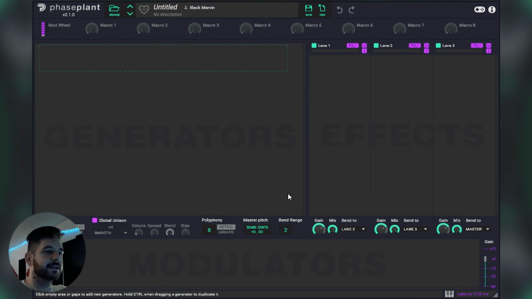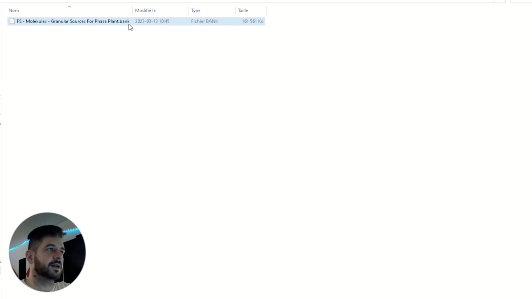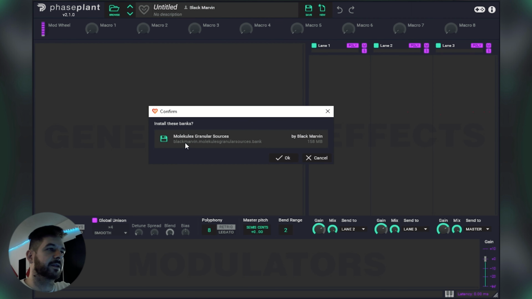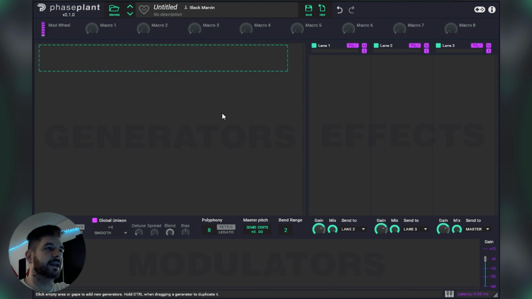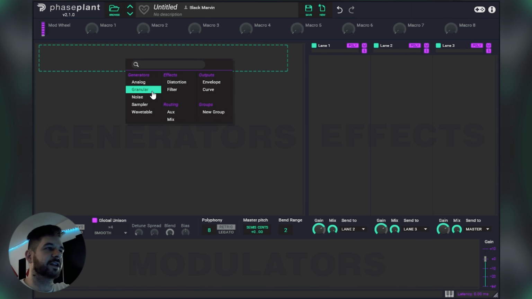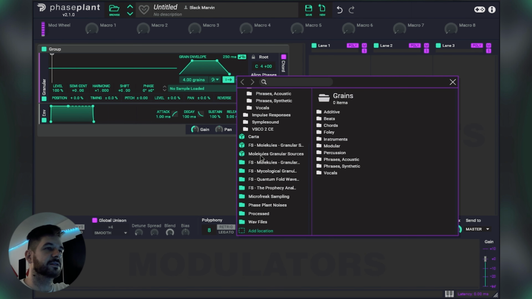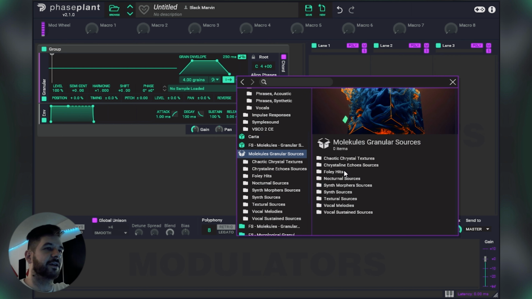Here we are inside Faceplant, and we're going to start with the installation process. First, we're going to take this .bank file, which is what you would have guessed, the bank file. You drag it over Faceplant and drop it, and you're going to get this. You want to install it, so you click OK. Now it will show inside Faceplant as a granular source. You're going to go here, select granular generator, and it should appear here as Molekules, granular sources. And we have all these folders here, and we're going to take a look at each of them.